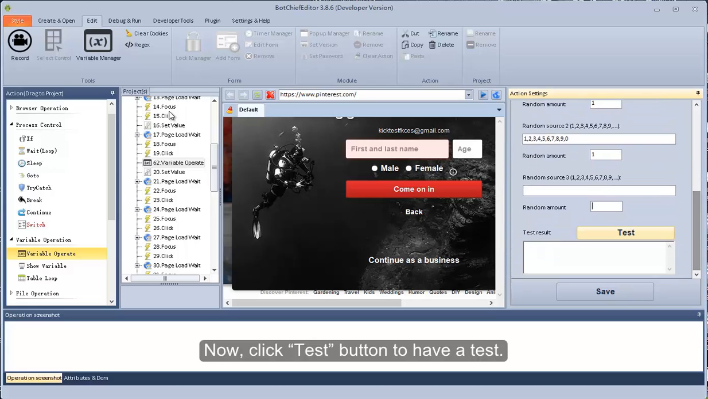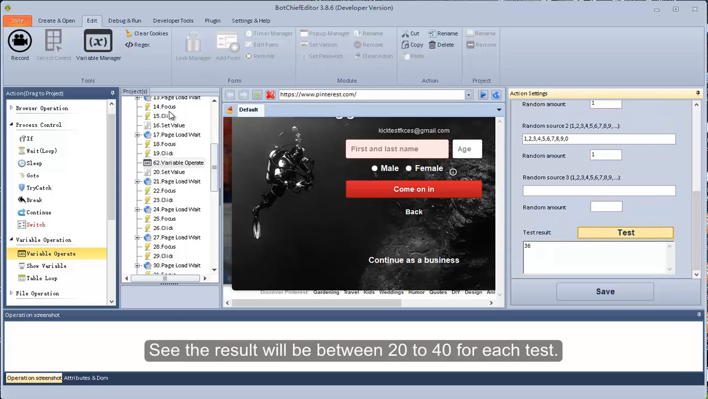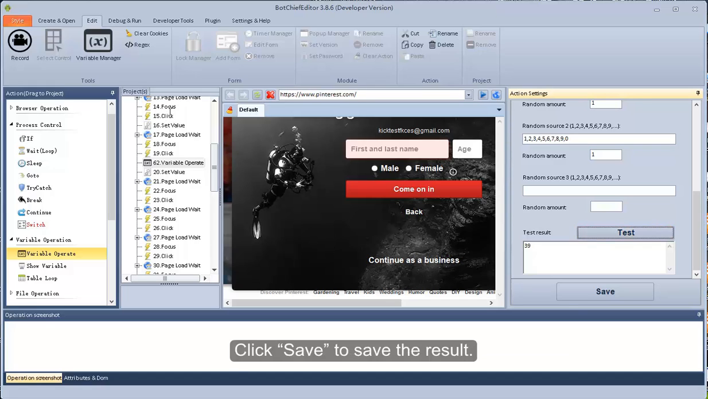Now, click the Test button to have a test. See, the result will be between 20 to 40 for each test. Click Save to save the result. Now, all the variables have been finished.